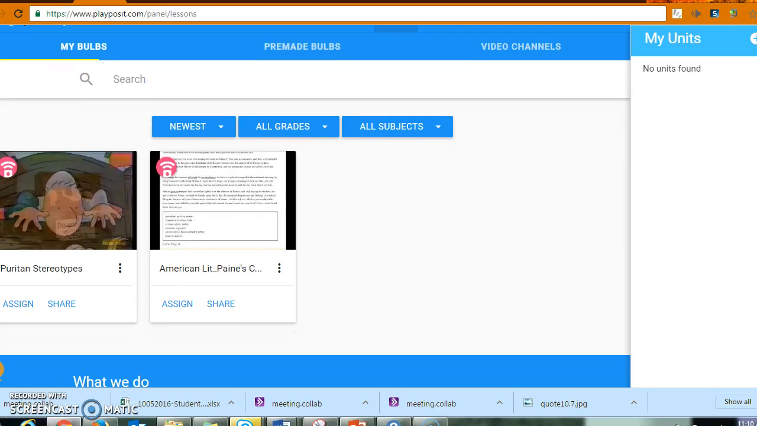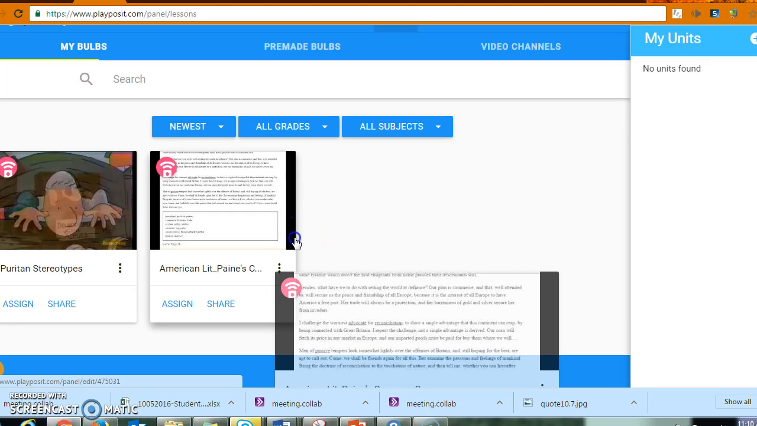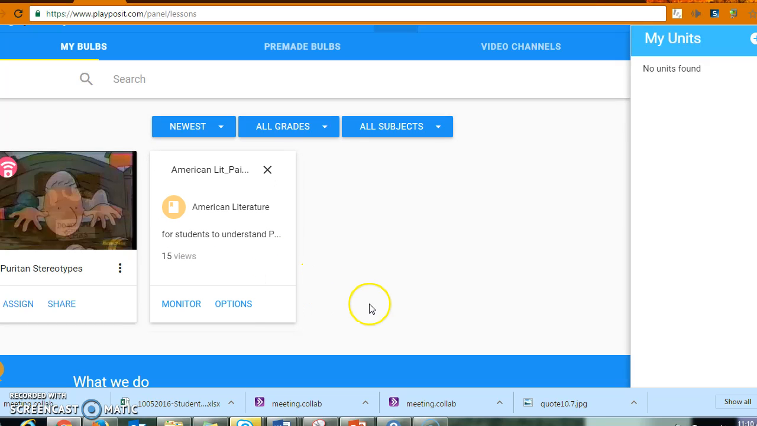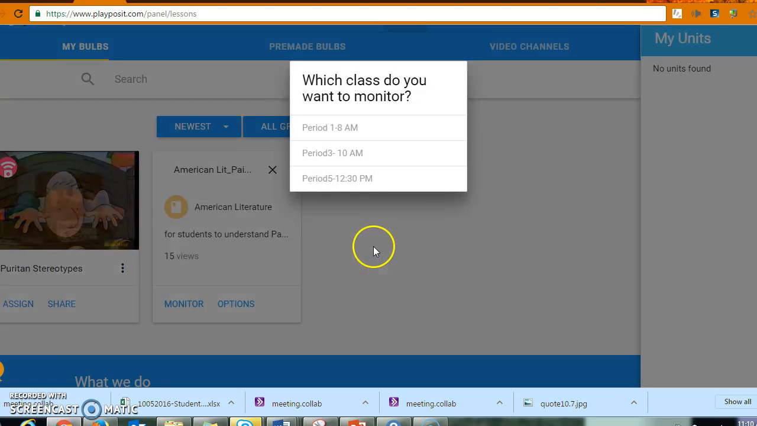Okay. So you want to see how your kids are doing during class. You want to monitor them a bit. Are they doing their work? How are they answering? So what you're going to do is click on these 3 dots, and click on monitor. And then it'll show you your classes. I'm going to look at period 1 and see how they're doing.